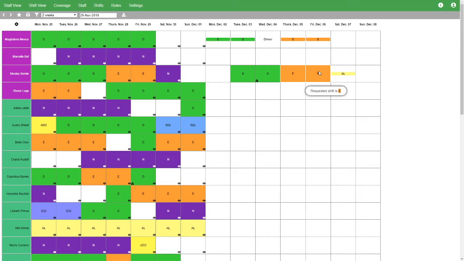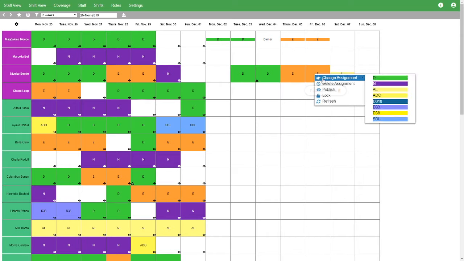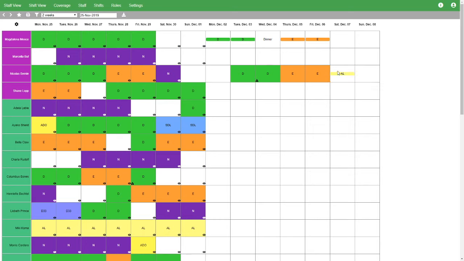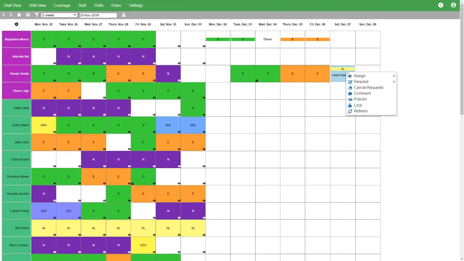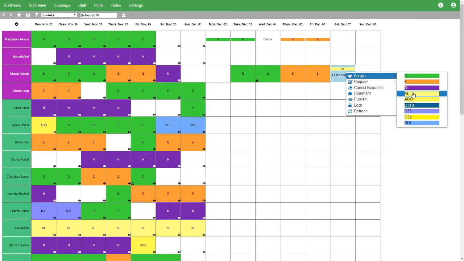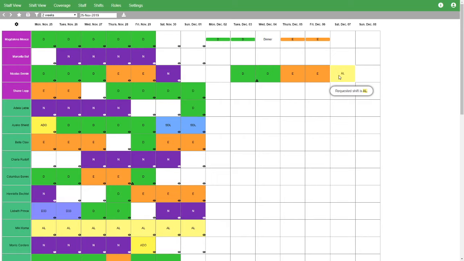Now, I might decide to add a comment for Nick here. Sorry, I changed it. So here, I can add a comment saying that leave is approved. And I can then assign this to him. So that comment will remain behind the scenes.